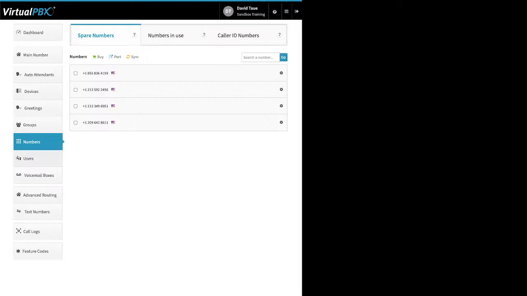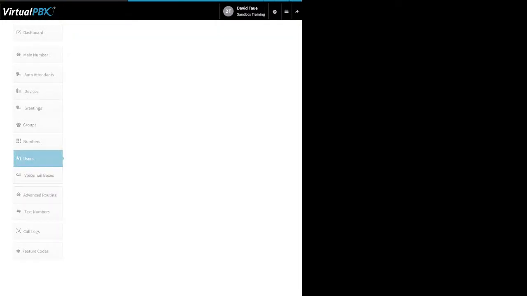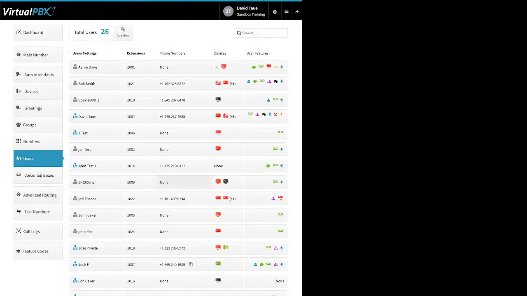And that's everything here. Users, this is where you add new users to the account. People, the gray people icon, these are your standard users. Blue suit icon, these are system admins, meaning they can do all the stuff we've been talking about here. Up here at the top, you click on add user and you fill out this form.